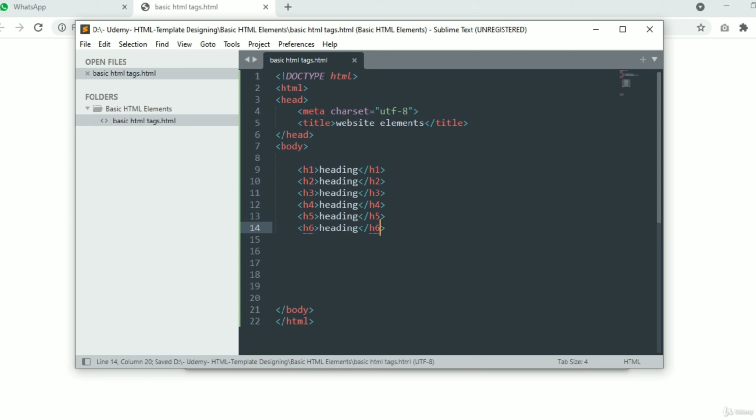Let's have a look how it seems to be. So come to this browser area and refresh this one. Heading tags seem to be like this. Wherever you need these heading tags, in your web page or website, you can use them.